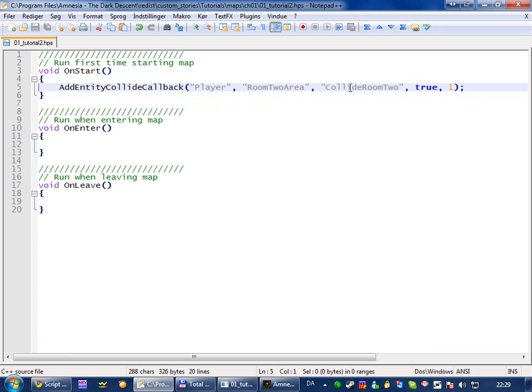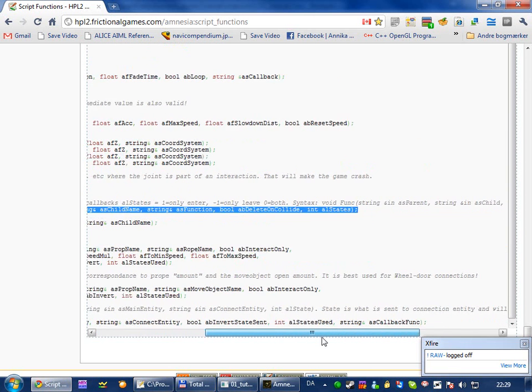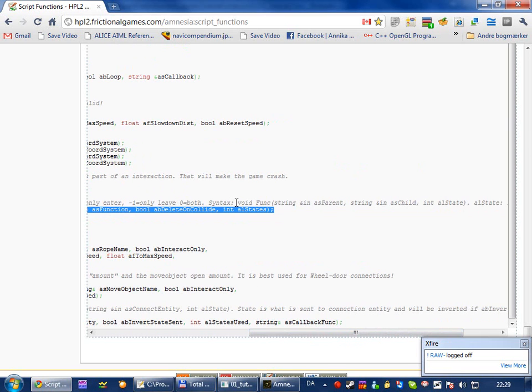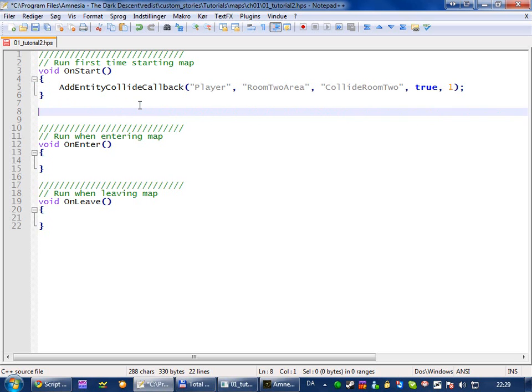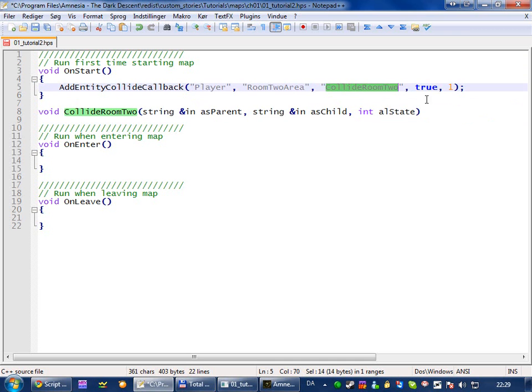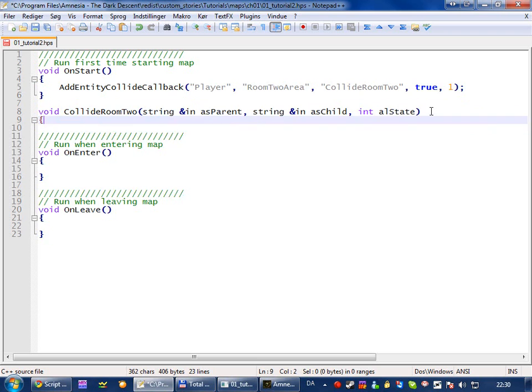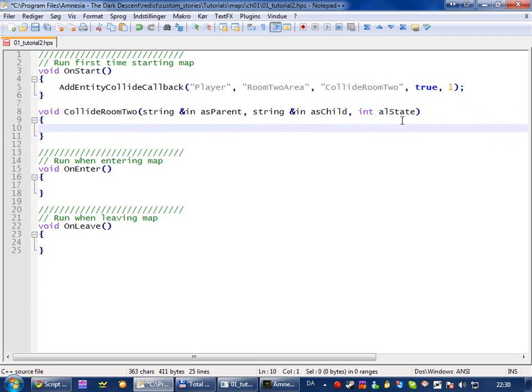So now we have to create the function we named collide room 2. So let's get the syntax for this function, which is right here, the syntax for the callback. Copy, and then here, and of course instead of func we're gonna call it collide room 2 because that's the function that we indicated to the game that we want to be called. So when the player collides with the area, this function will be called.